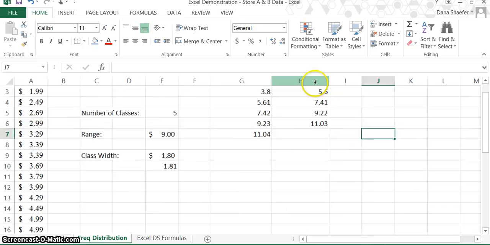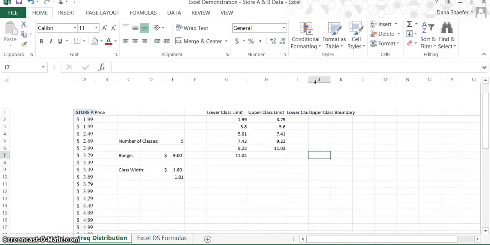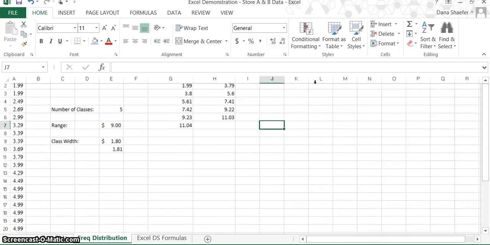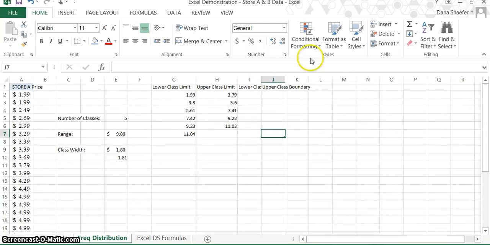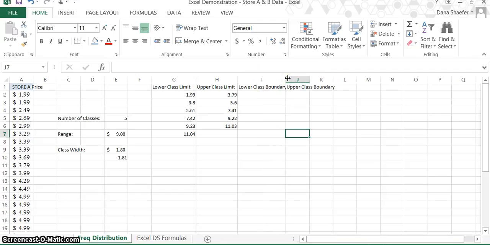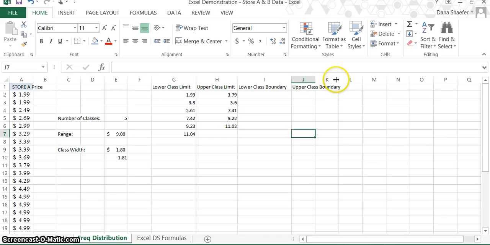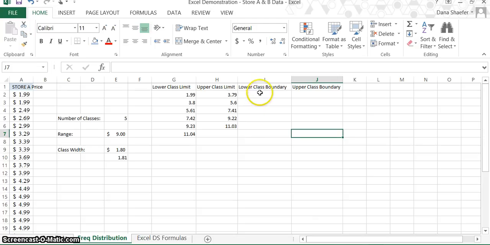Going to make those wider, not bigger, but wider so that we can see everything. So I'm going to come over here, try to get all of that word in. And then I'll come over here and make this one a little bit bigger to capture boundary also. Now remember, when you're doing your boundaries, you want your classes to touch.